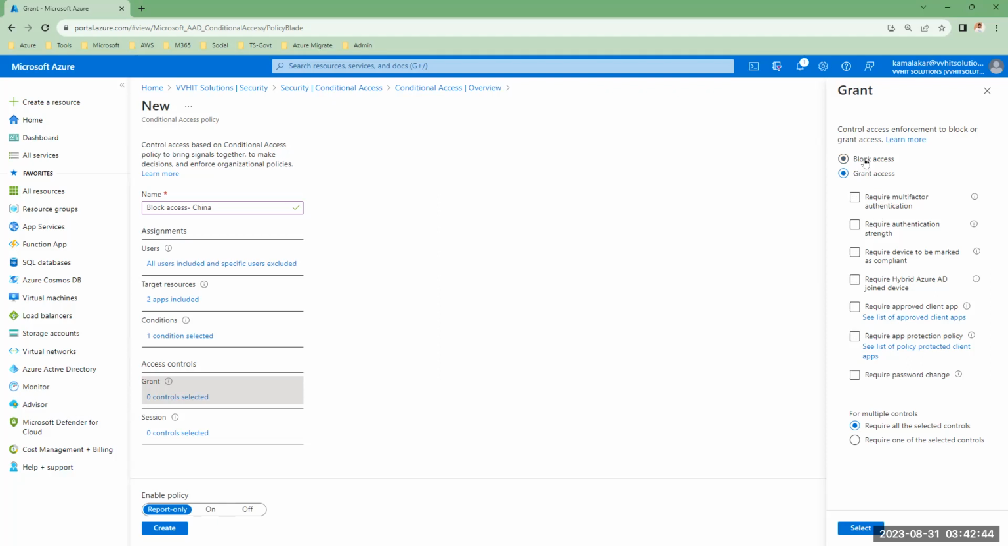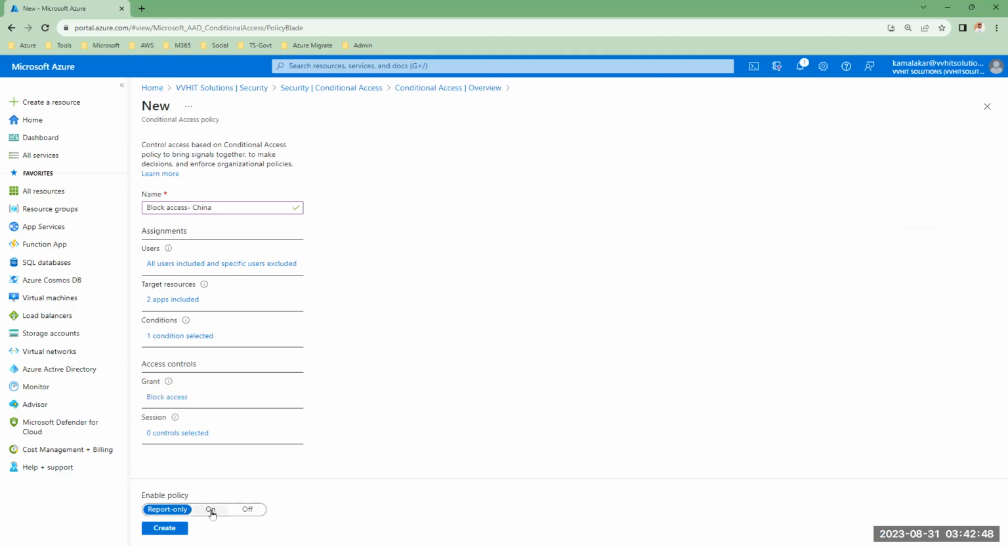So this is how you come to the grant section, click on block access and select. So here you have the policy. The enable policy option has three settings: report only, on, or off. When you say on, this policy is going to be invoked, and people who are accessing from the China location will be automatically blocked. So I'm going to click on create.